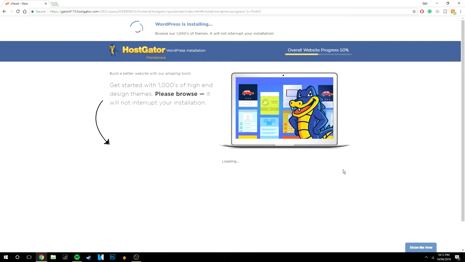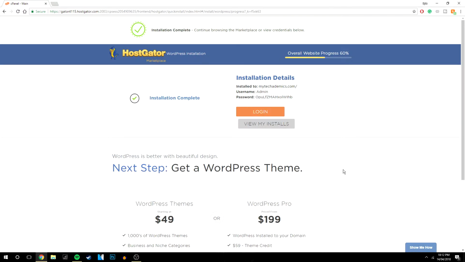Now you might have to give this a couple of moments just to install it for you. It should only take a couple of seconds. Once it's done, this is where your information is going to be found. So of course mytechademics.com is my website, and to log into that you're going to use the username provided and the password, which will be randomly generated, but you can change this in a second, which I'll show you how to do. So we're going to click login.